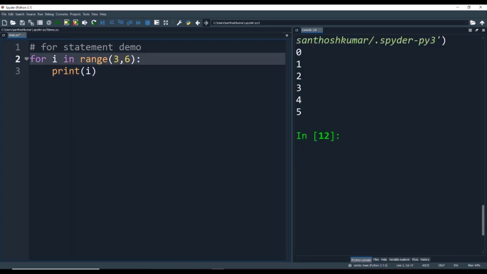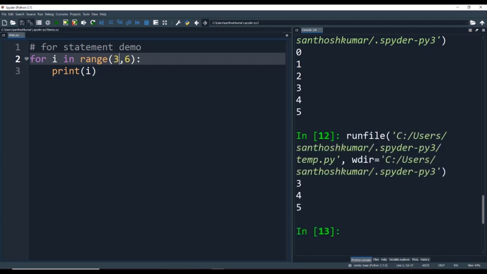And when I use range(3, 6), for example, and run it again, print i displays 3, 4, 5. So the for statement takes the numbers available from the range function, and then iterates on top of it.